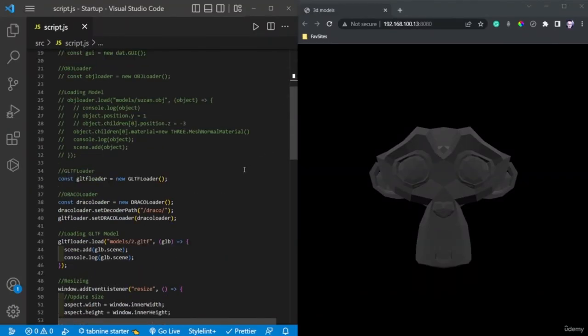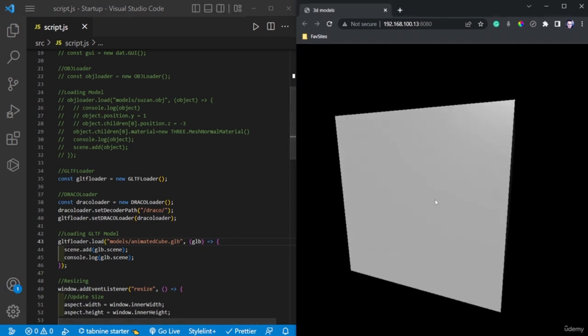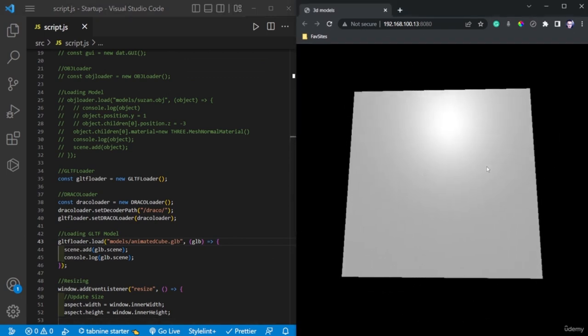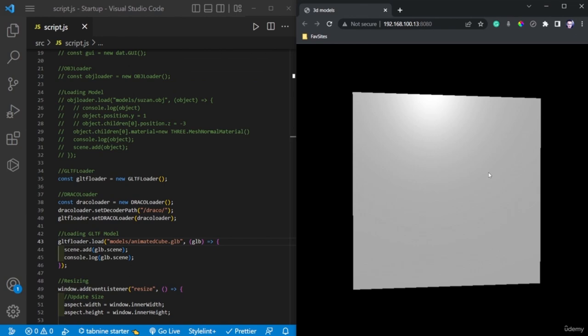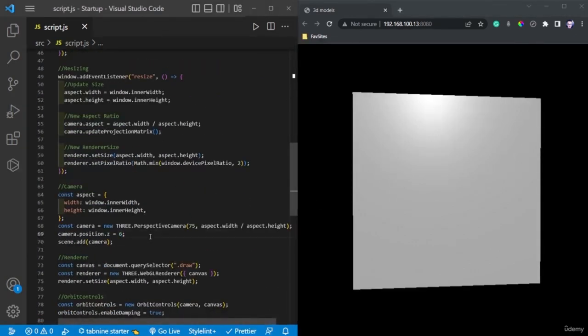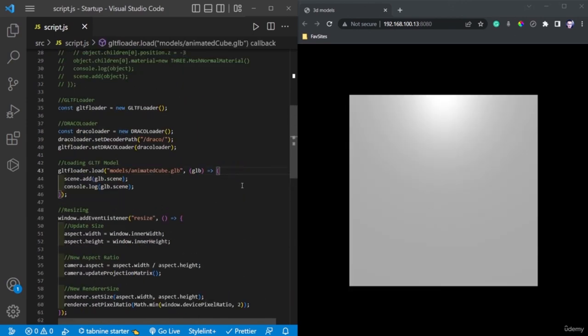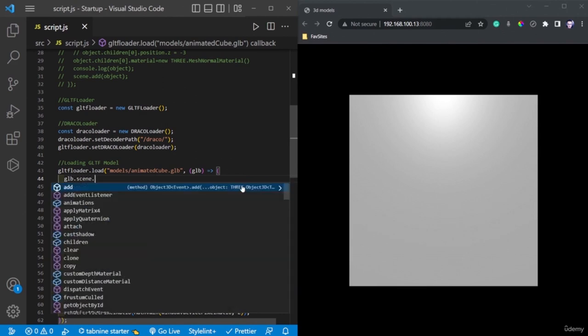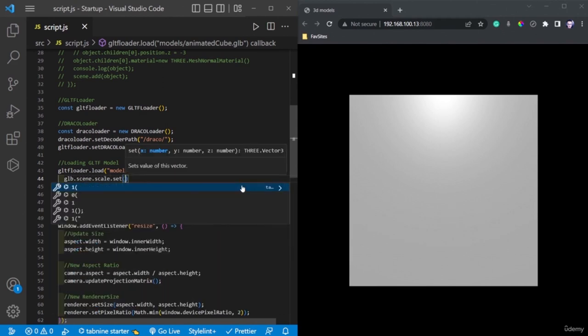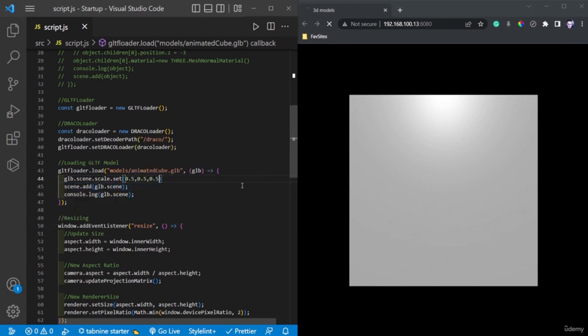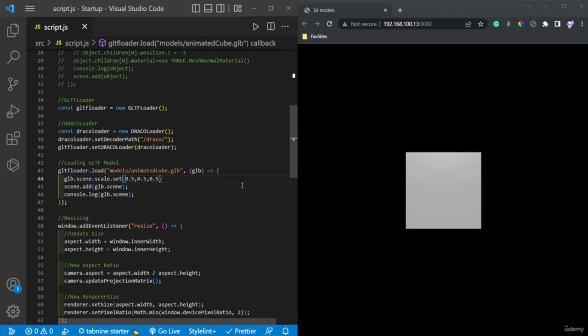Now go to our project. And then I want to load the model, which has the name animatedcube.glb. This is the model that we just exported. As you can see, the cube size is large, so I want to reduce the cube size by moving the camera back, or by scaling the cube by writing glb.scene.scale.set. And I want the scale to be 0.25 on the X, Y, and Z. Then I will have the same result.